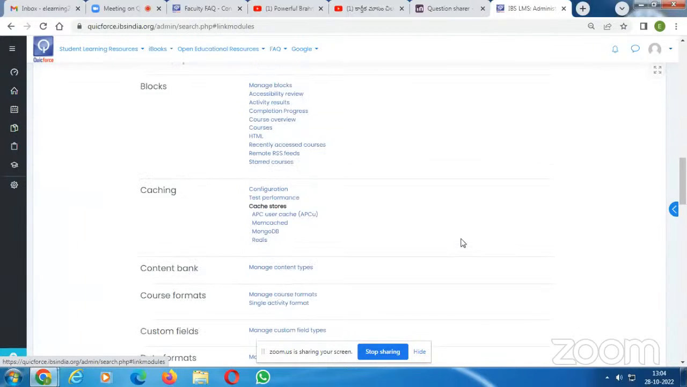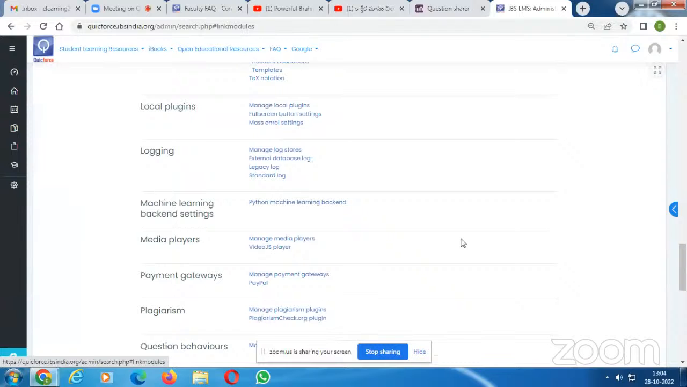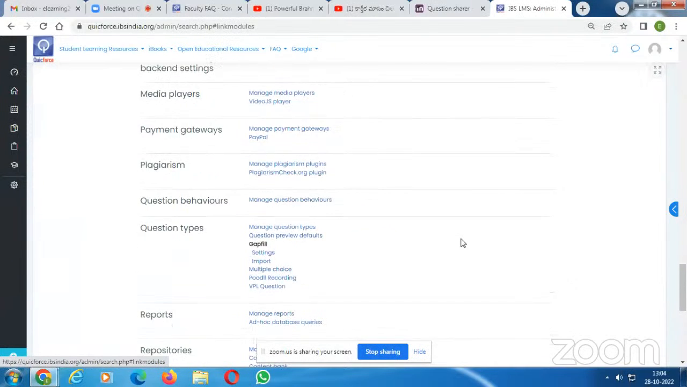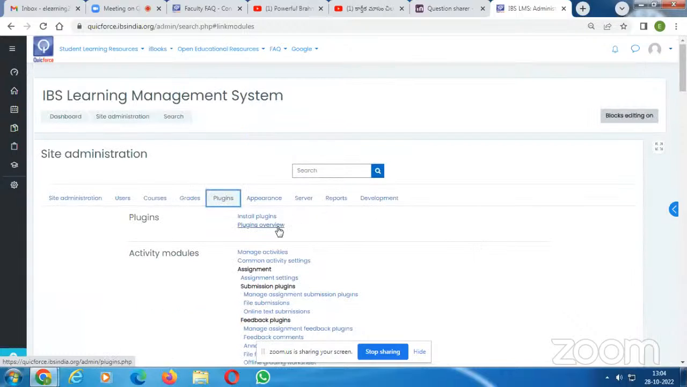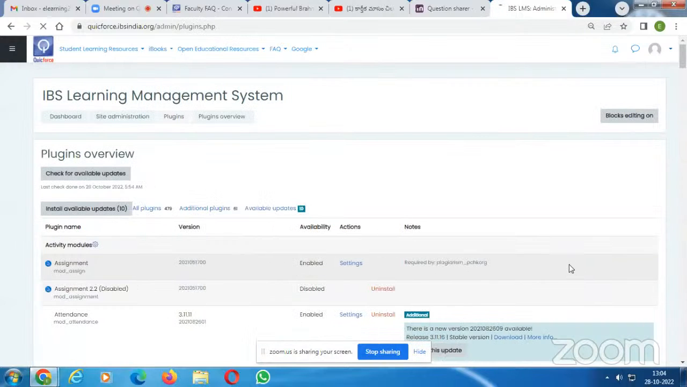Write down these steps, Bhishma. Yeah, ma'am. Don't uninstall and install any plugins. This is only for overview. Scroll up and click on the plugins overview. This we can do in our local folder as well.